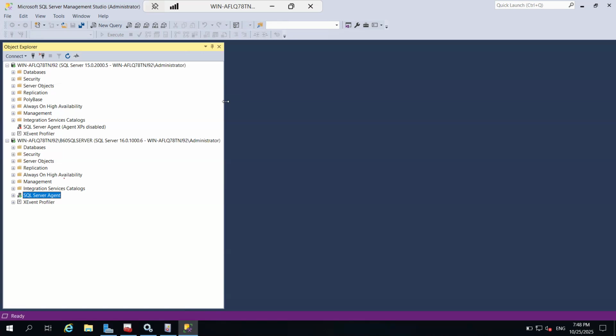Next, one more is there. It's already highlighted. SQL Agent is not running. SQL Agent is disabled. Yes, in 2019 it was disabled. In 2022, it was up and running. So, how to check whether any service is up and running here?